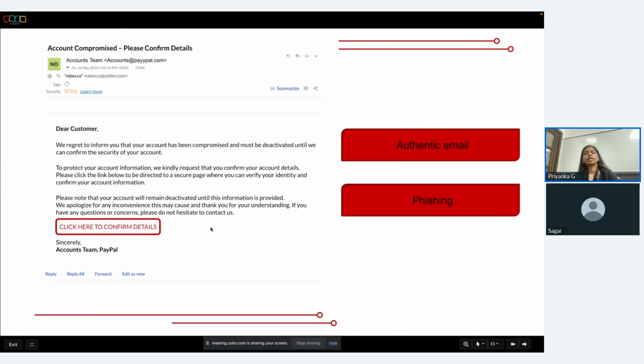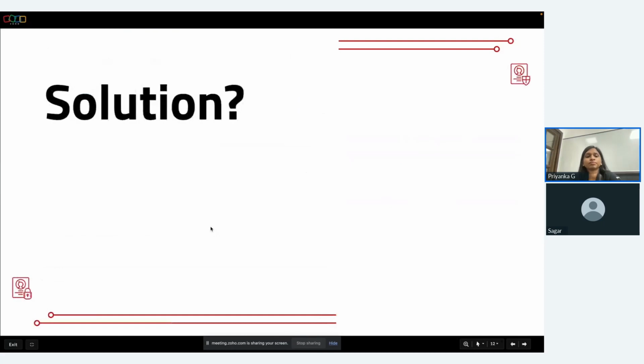So this is an example of a phishing email. So what is the solution? Now we know how to identify the phishing emails. So what do we do about it once we find out it is a phishing email?